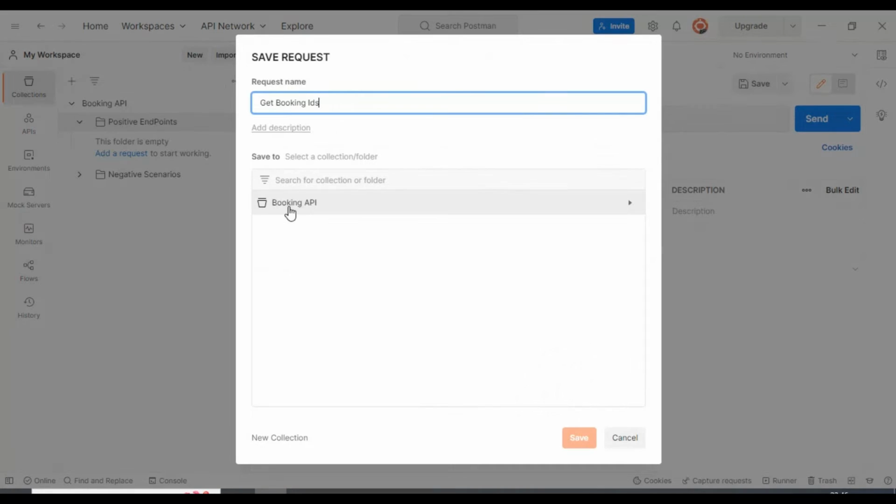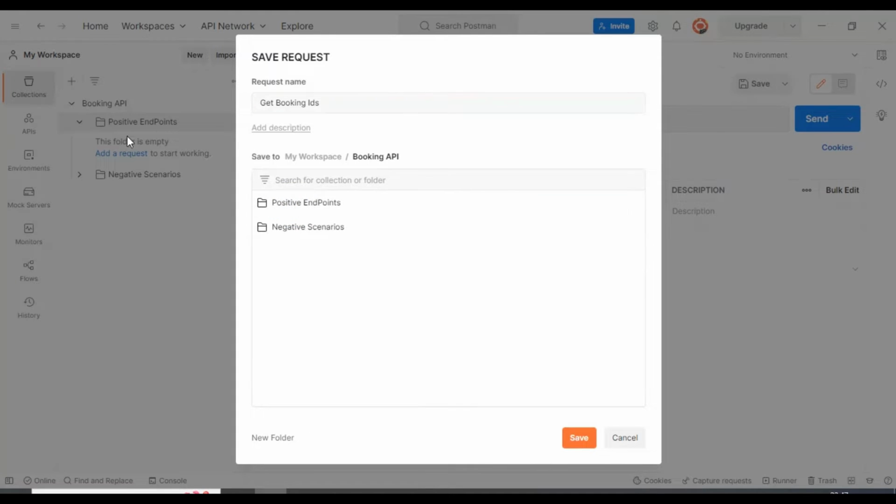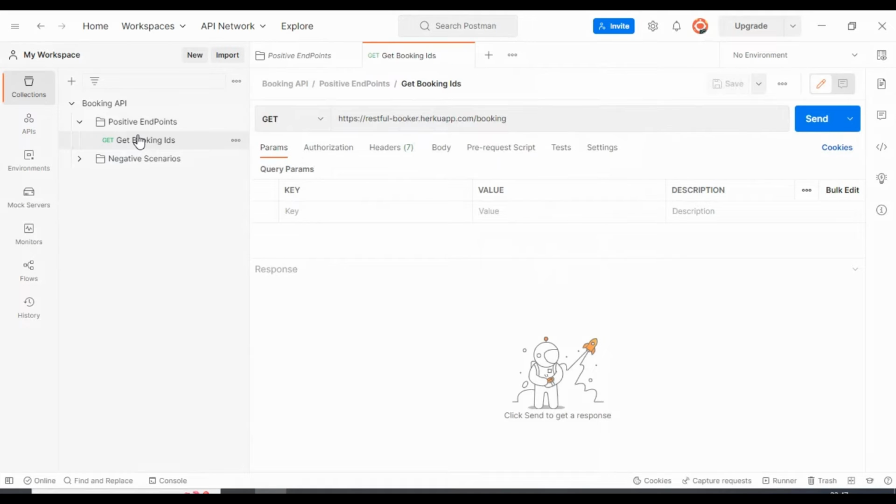Then here you can select the collection. Currently we have only one collection, so by default it displays the booking API. If there are multiple collections in your Postman, you'll see all those collections in this window. So here I'm selecting the collection. Inside this collection we have created two folders, and I want to save this request inside positive endpoints. I have selected the folder, and you can save it. So we have created the GET request which will return all the booking IDs. Let's click on send.